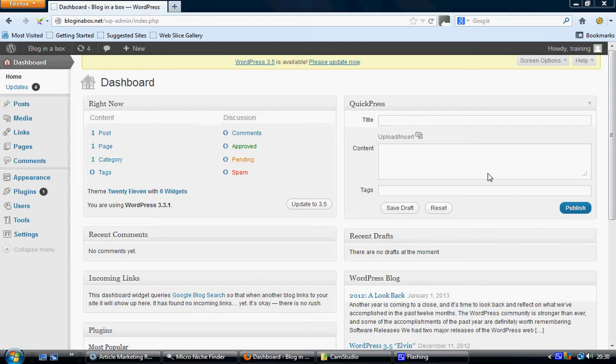Or the other reason for wanting to add a new user is that you might have other people in your team or your company who you would like to log into your WordPress and also contribute to blogs or to add pages or any other content for that matter.